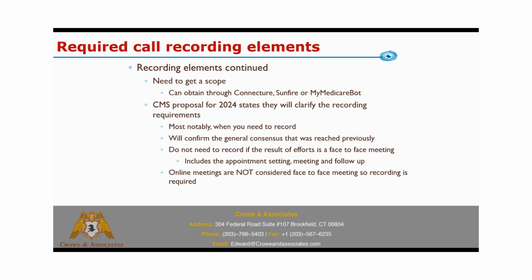But what it's going to confirm is the general consensus that we all had already, that you need to record when it's not face-to-face. You do not need to record if you're going to have a face-to-face meeting. That includes the effort to make the appointment. So appointment setting, meeting, and follow-up does not need to be recorded when you're doing a face-to-face meeting. They're going to just further solidify and confirm that.